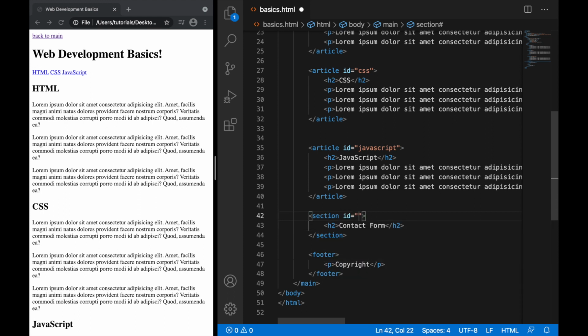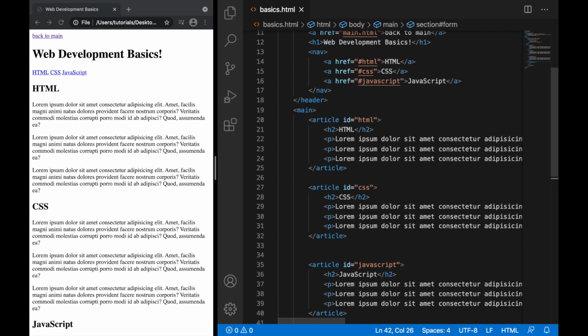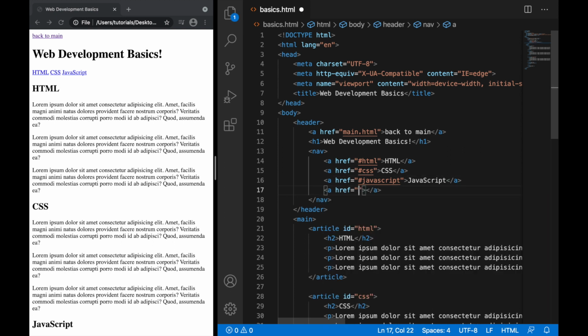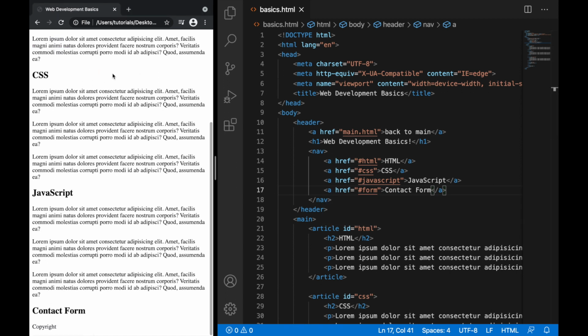So first thing, we're going to provide an ID for it, and we're going to give it a value of form. And we're going to scroll up, and over here we're going to create the link to that section of the page. So for the href, remember, we need to specify the hashtag and the ID of that section. And then we're going to say contact form. Perfect. Let's refresh the page and test it out. All right, we have that contact form over here. Let's click. Perfect. Works as intended.